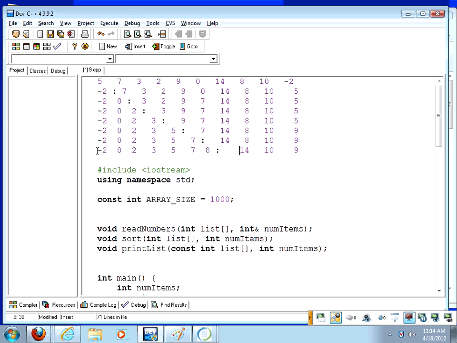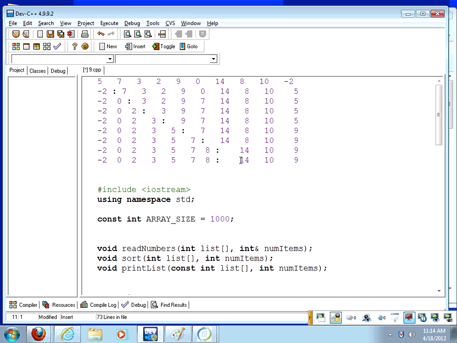And now I've got 3 items left. The smallest one is 9, so I'm going to swap the 14 and the 9. So this is going to become 9. This is going to become 14. And I put the colon here. Okay. Now, did I do that right? The gaps are kind of freaking me out here.